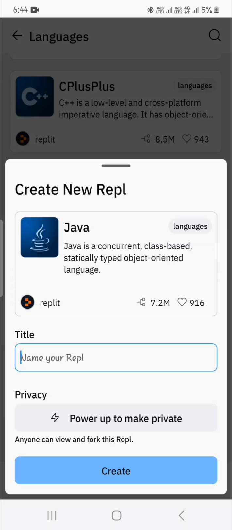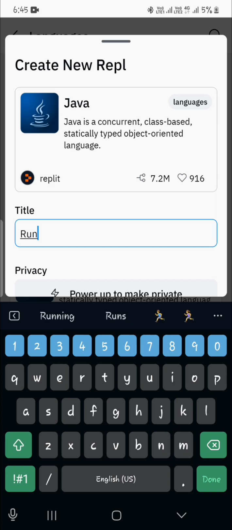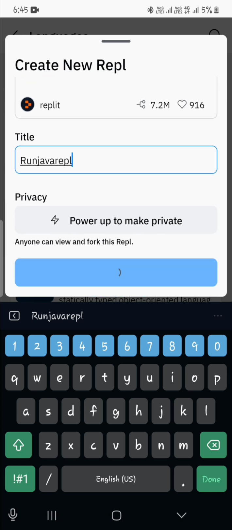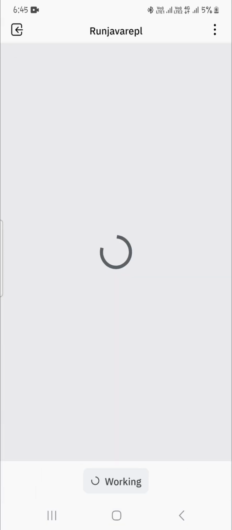Okay, let's go ahead and rename the Java. I'm going to call it run Java repo. This is just a random name I decided to give to my Java file. So I just say run Java repo. I'll click on create and I'll allow it to load and create an IDE for us where we can write our Java code.